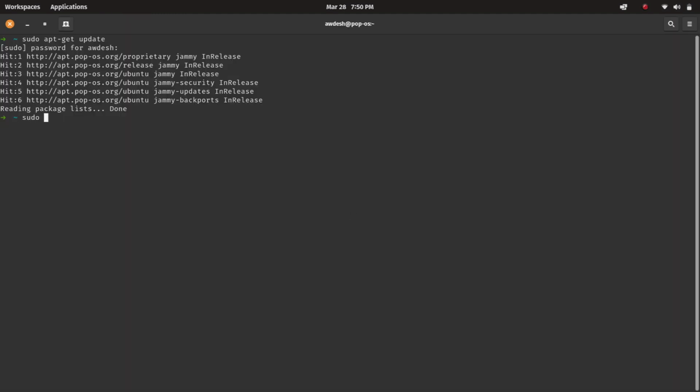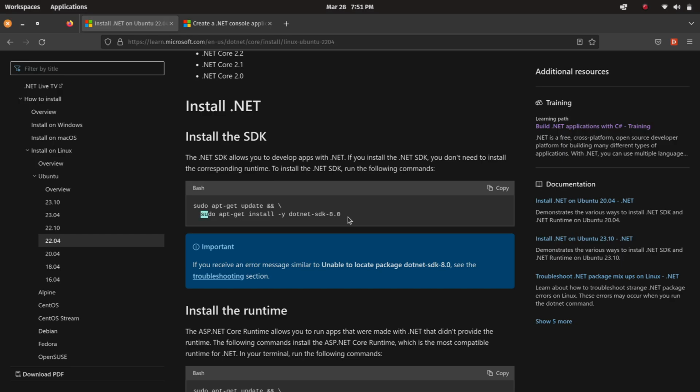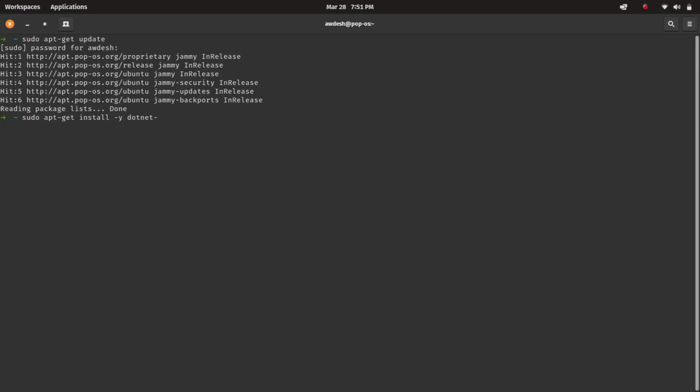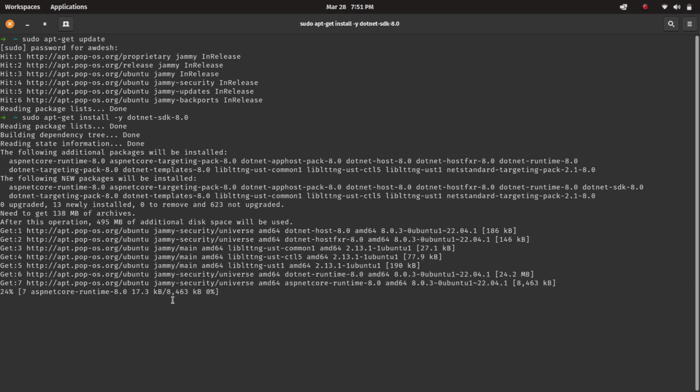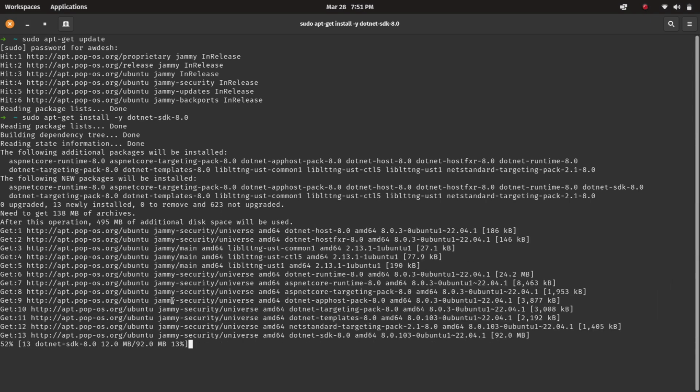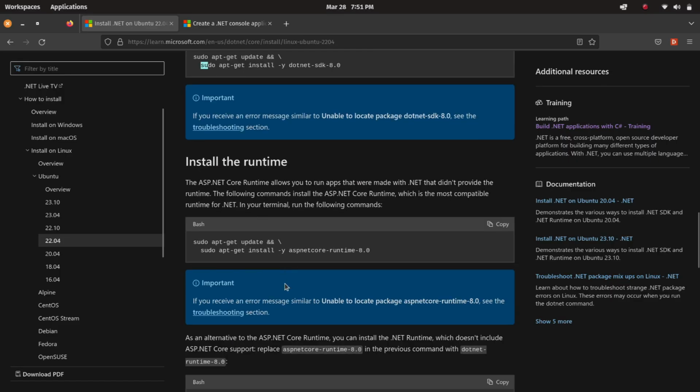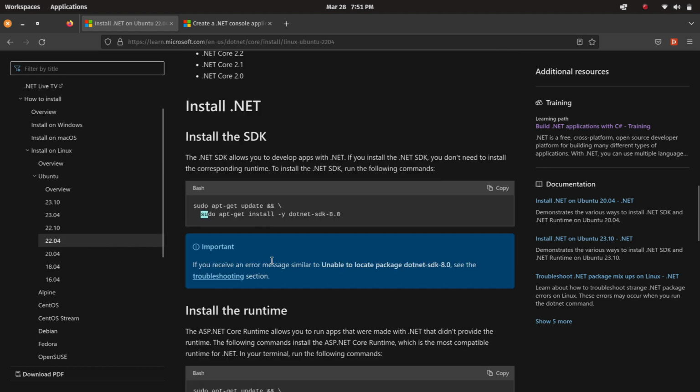So we run sudo apt-get install -y dotnet-sdk-8.0, and now you can see it's installing the different dependencies that are required for the .NET runtime, and it's almost 60% done. Once installed, we can install the runtime as well, utilizing the same command.